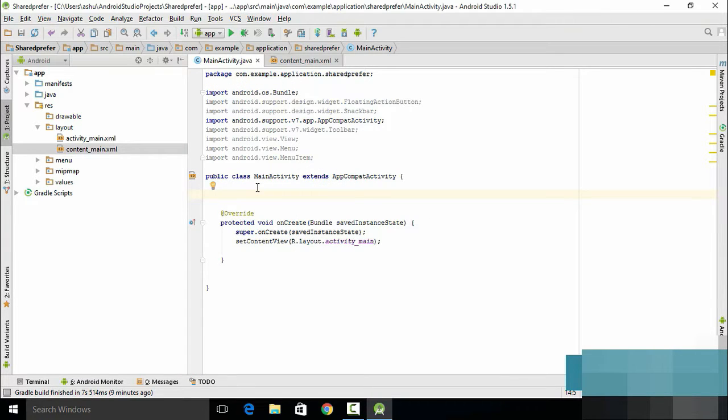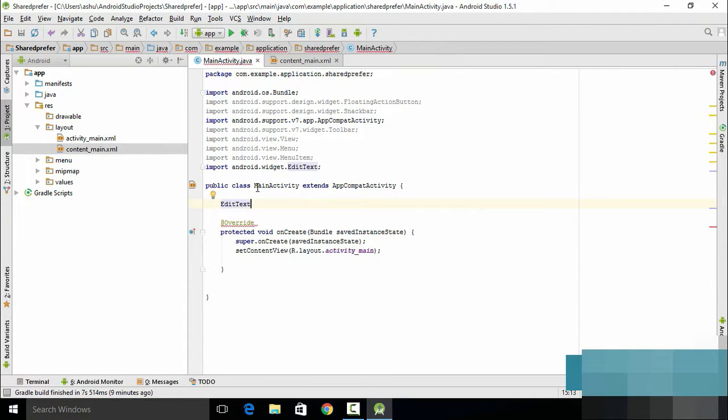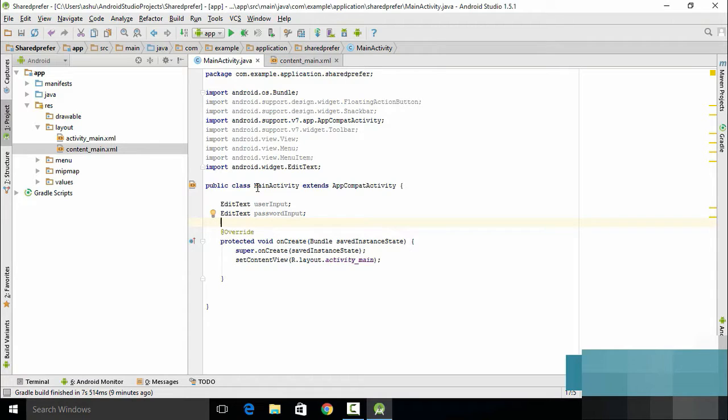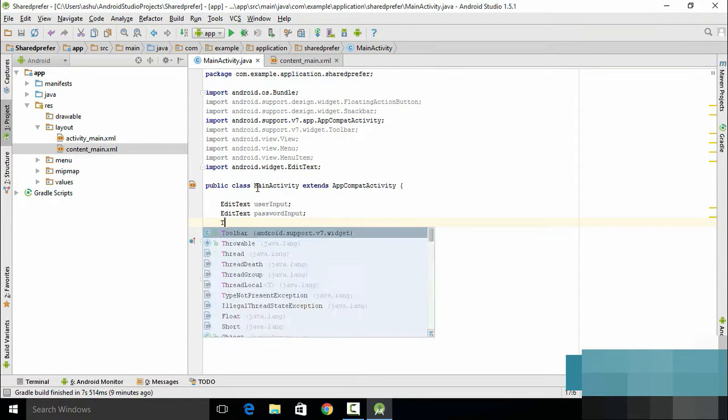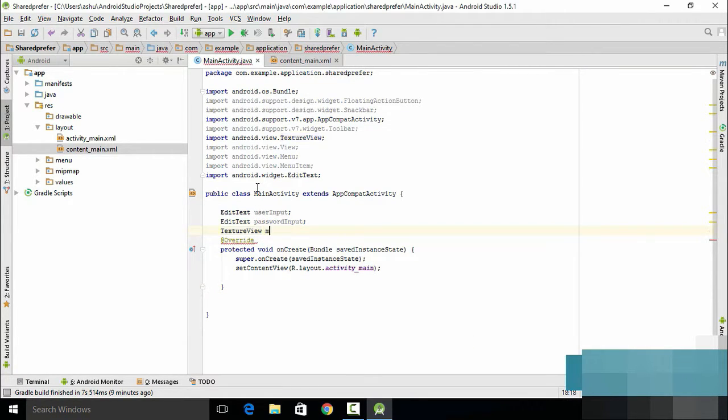So once we clean up the code, we go ahead and create references to each of the text views and the edit text. So we type EditText and let's name it as userInput, and we are going to copy the same for password. So we copy it, paste it here and change it to passwordInput. And we also need a reference to TextView, so we type TextView and let's say the text view's name is myText. So this is basically the declaration, and now we need to get an actual reference.